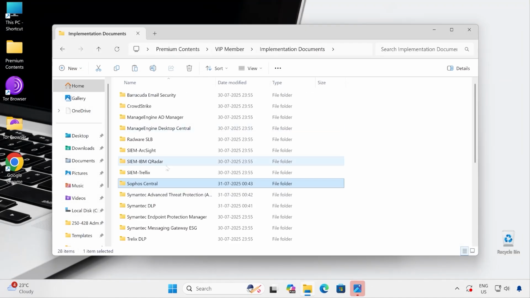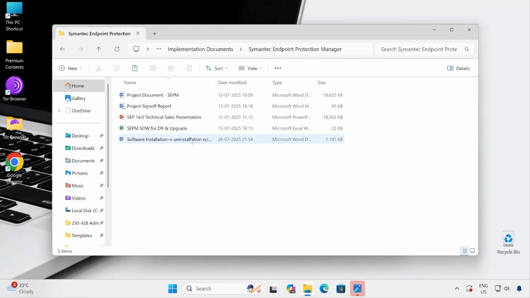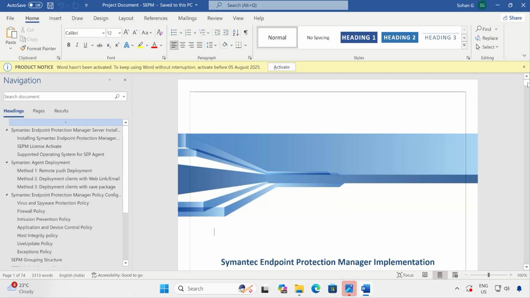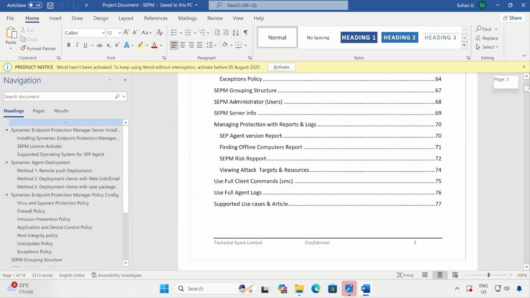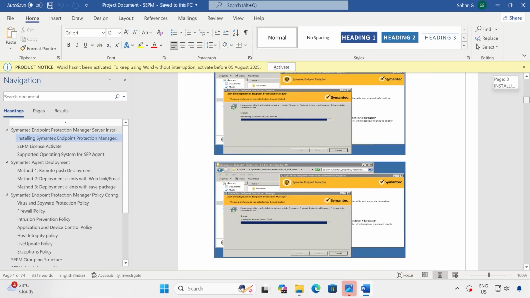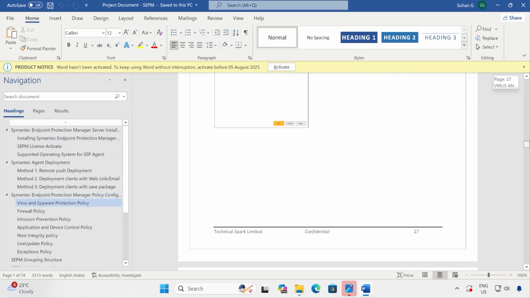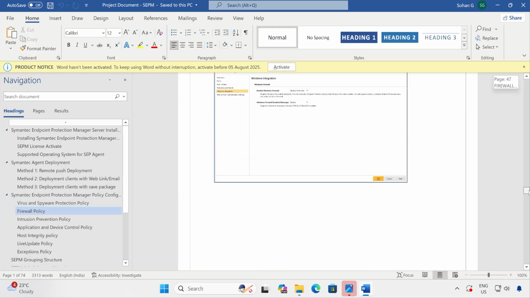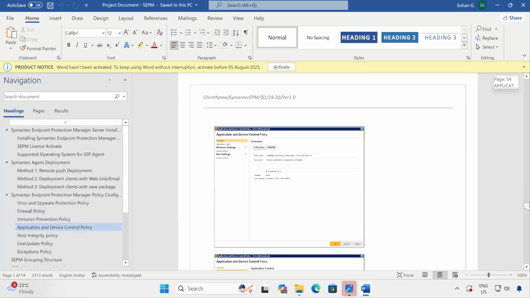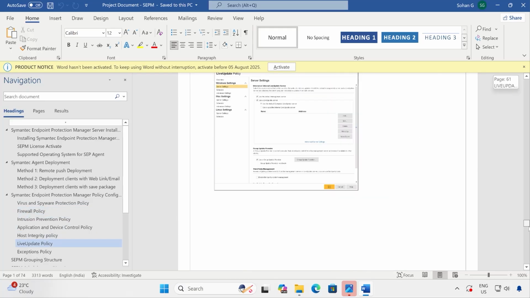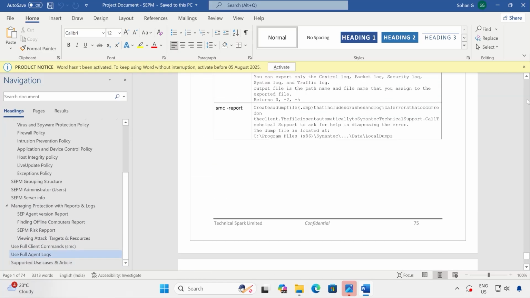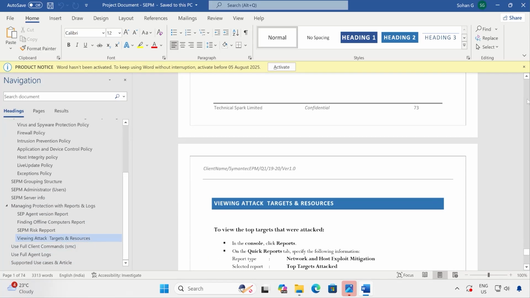Now again let me go back. We have covered Symantec Endpoint Protection Manager. Here is one of the documents, the project document SEPM, and here let's go down. See, this is also again a complete step-by-step installation and configuration. The benefit of all these documents, guys, is that once you have this document and then refer to my videos which are available on the channel, you will be able to understand very properly, and you don't have to ask anybody for help.